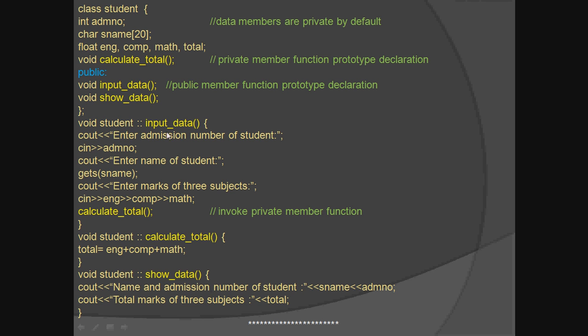Similar problems are there in the solved exercise. You go through all those and try to solve all those problems.